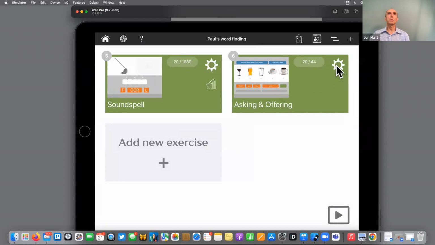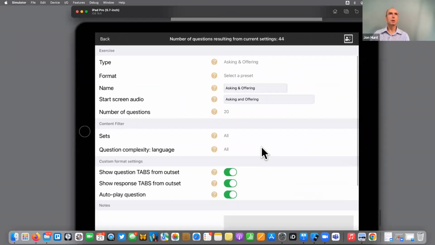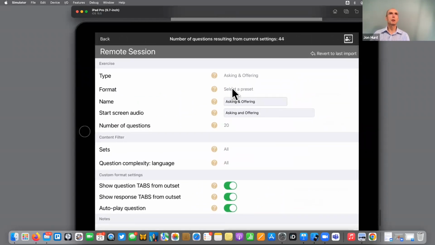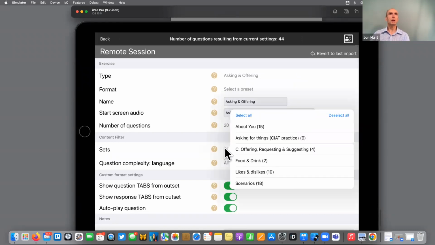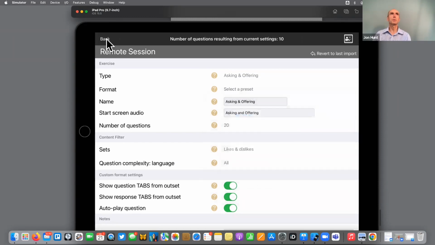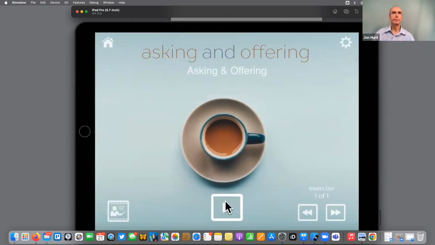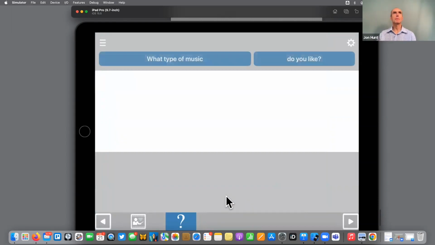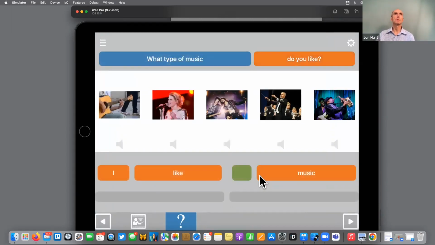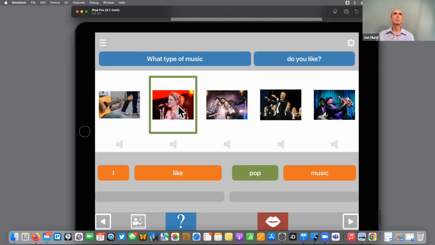So yes, actually, what else is there in asking and offering? We've got sets here: questions about the person, asking, offering, food and drink, likes and dislikes. That's quite a nice one. So it's okay to mix them up in this one though. Asking: what type of music do you like? I like pop music. Yeah, and video at the bottom.